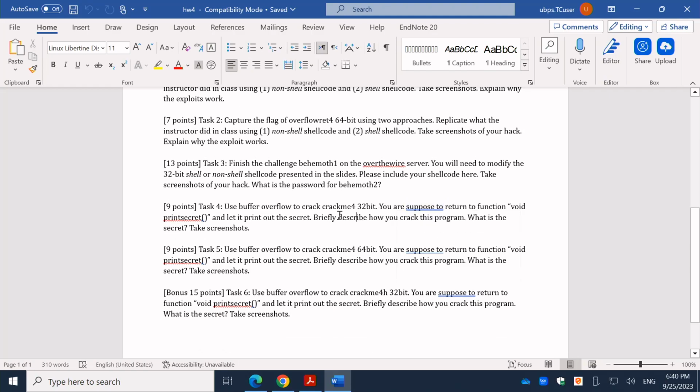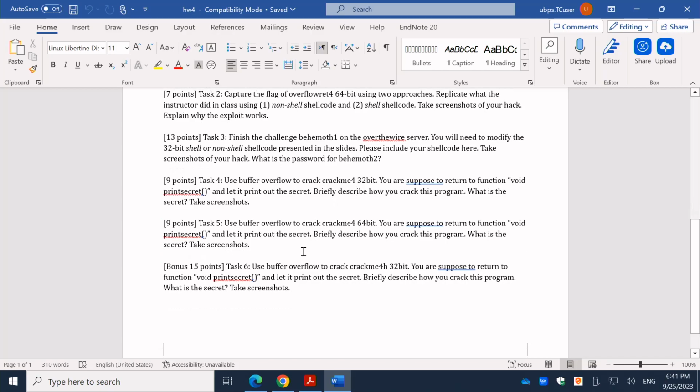Okay. Task 4, you are going to crack a program called Crack Me. Then you need to crack the 32-bit version and the 64-bit version. And this is the first time this semester we will have a bonus question. If you get this bonus question, you get 15 points more. So technically, the total for this homework is 60 points instead of 45.